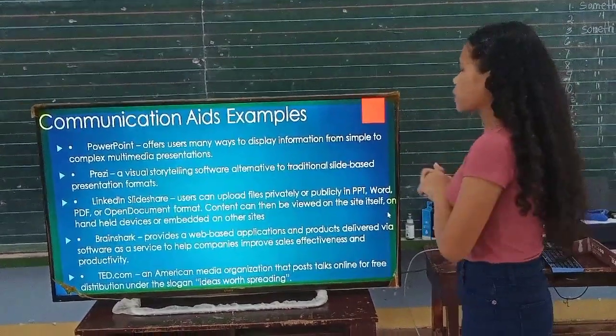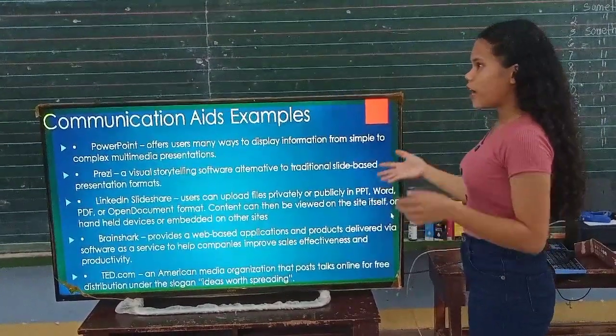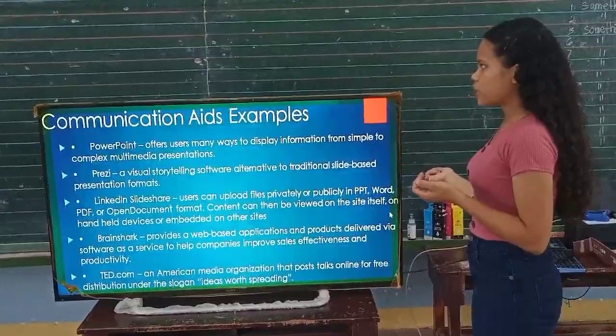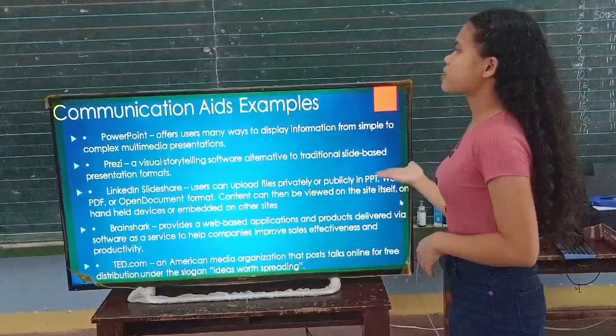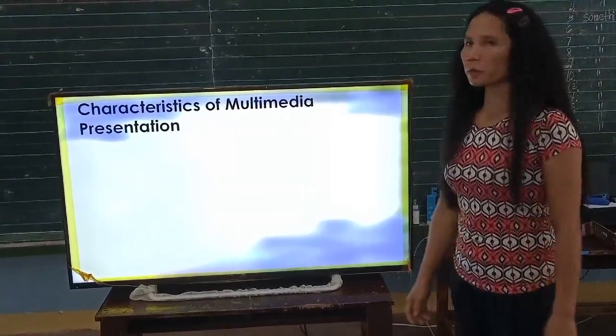slogan "Ideas Worth Spreading." So these are the different kinds of communication aids. So these are the examples of communication aids. Characteristics of multimedia presentation.